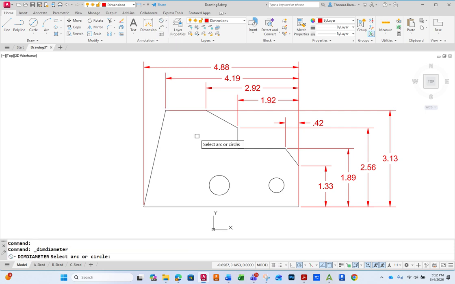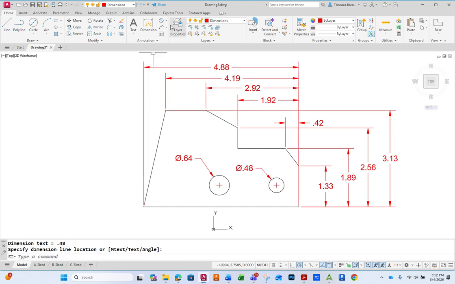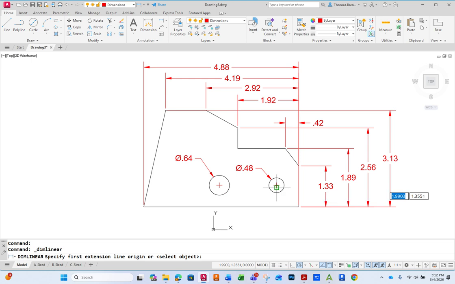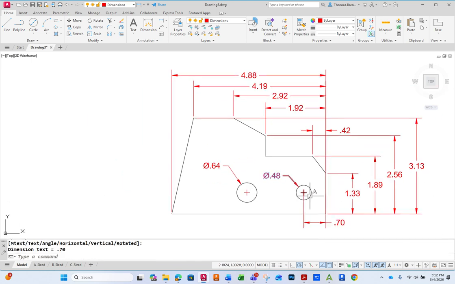So I'll go here, and I'm going to go to diameter, and this one should be 0.64, and it is. I'll do it again, and this one should be 0.48, so we have that. And then we go here, and I will use my linear, and I'll make sure this is correct. So I'll go from here to there, and that's 0.70, so we're good to go.